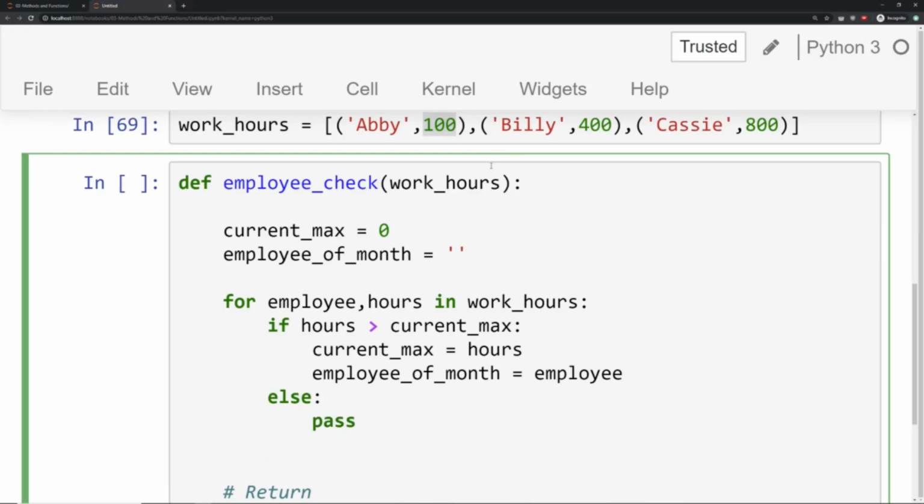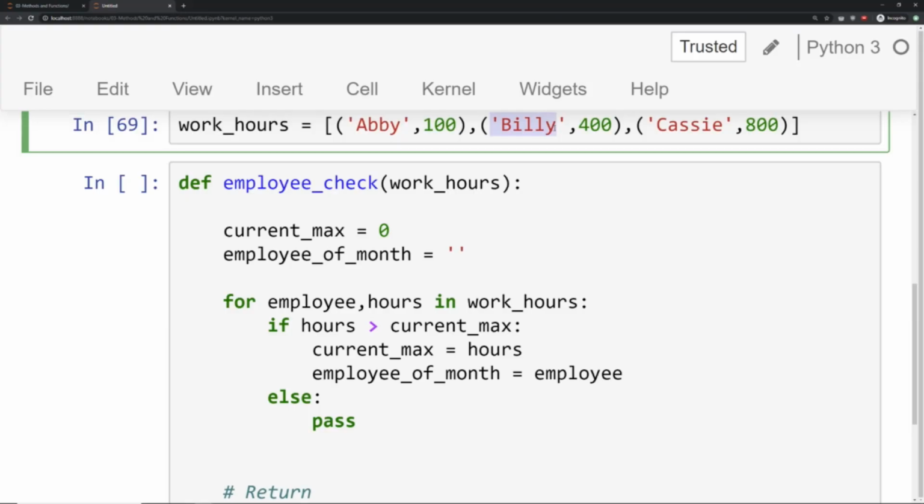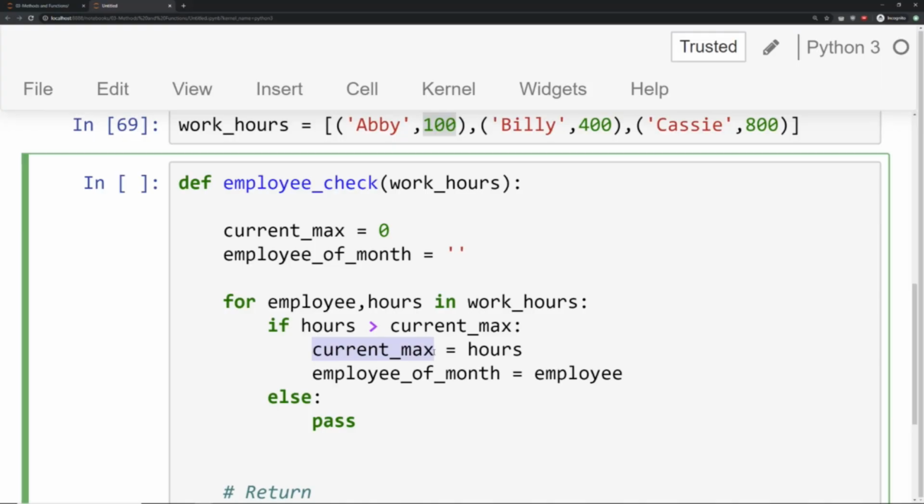So let's go ahead and see what happens when we reach Billy. We see Billy, we extract Billy's hours is 400. Is that greater than the current max hours? Well, in this case it is, because Abby only worked 100. So then I reset the current max, essentially the target to beat, as 400, and then I set Billy as the employee of the month. And I keep going throughout this.